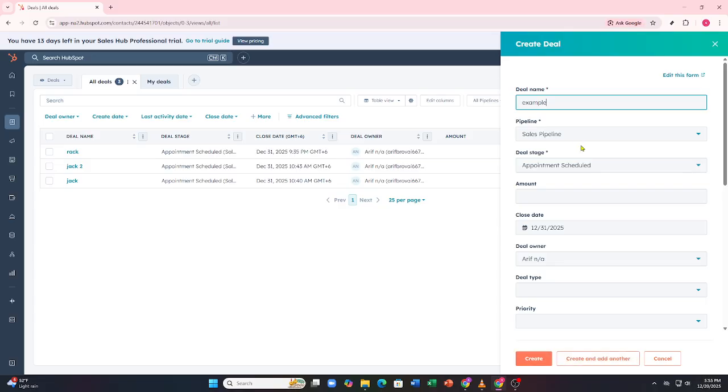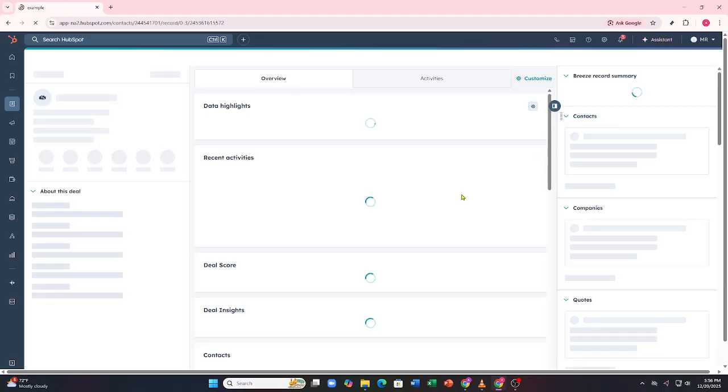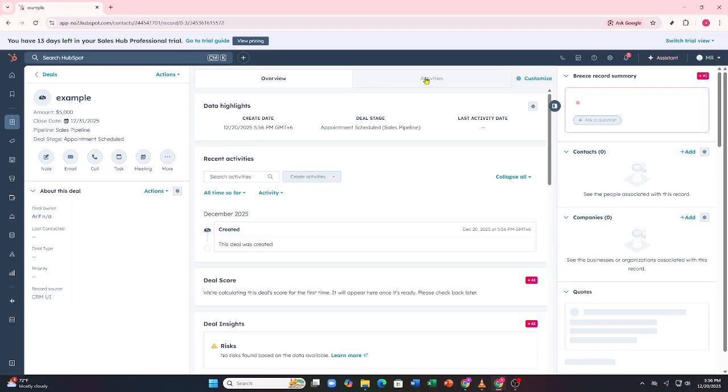As your sales process moves forward, update the deal stage. You can simply drag and drop the deal into the next stage or update it from inside the deal record. Keeping stages updated is very important for accurate tracking and forecasting.